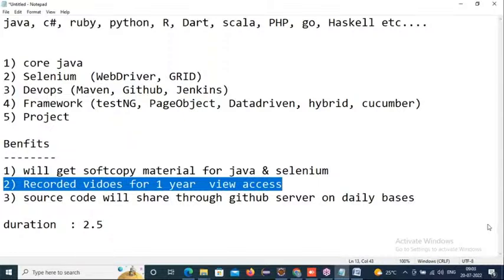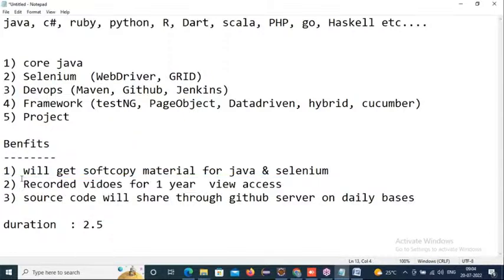Excuse me, sir. When will the main session start, sir? From tomorrow. From tomorrow onwards, after the demo. Okay, sir.